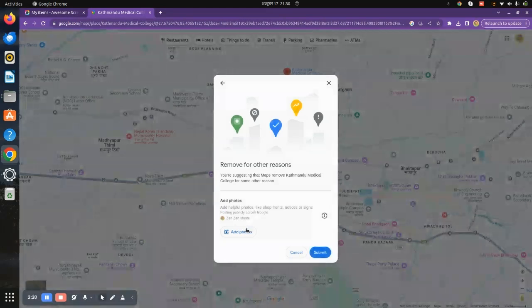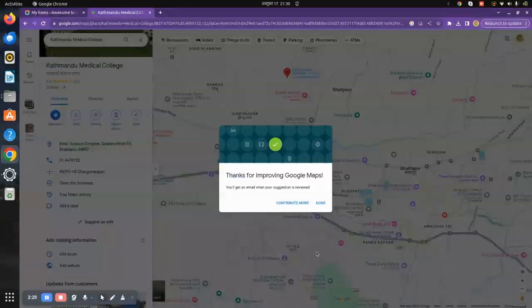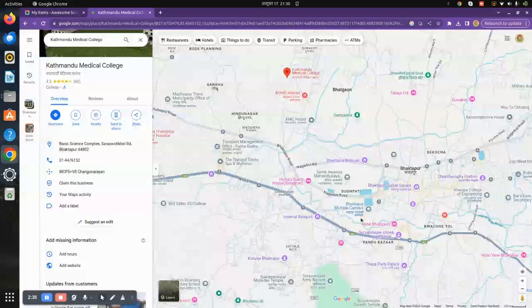Now on this page, you can add some photos to show Google Maps that the request is valid, and then just click on this submit button. Once you click on that submit button, this dialog box will appear. Now on this dialog box, just click on done. If your request or your suggestion is valid, then Google Maps will automatically delete your location.